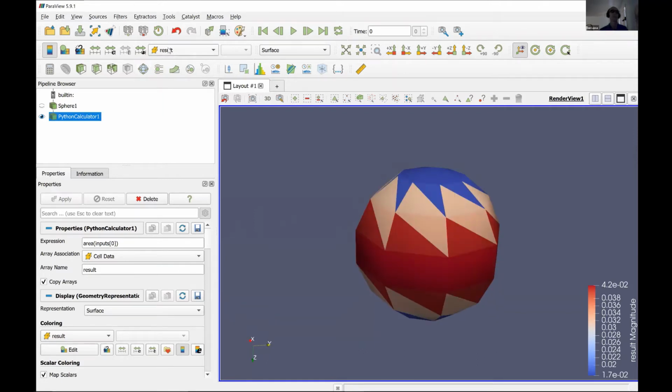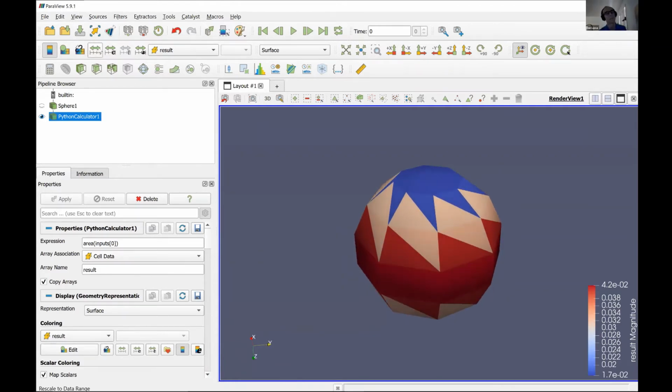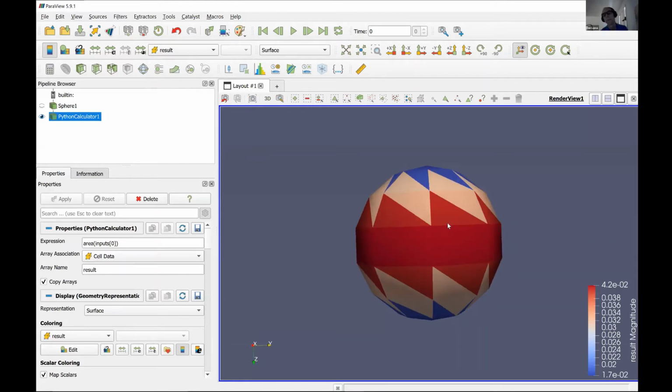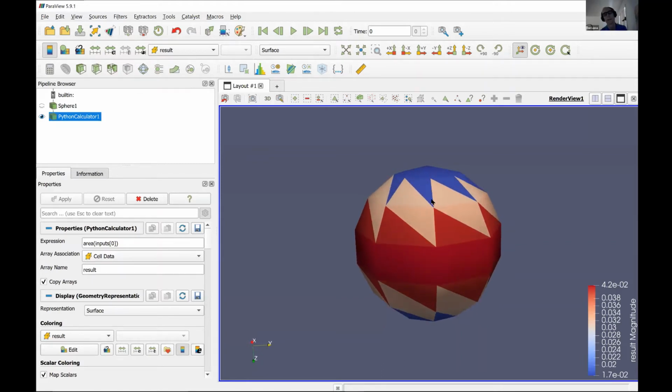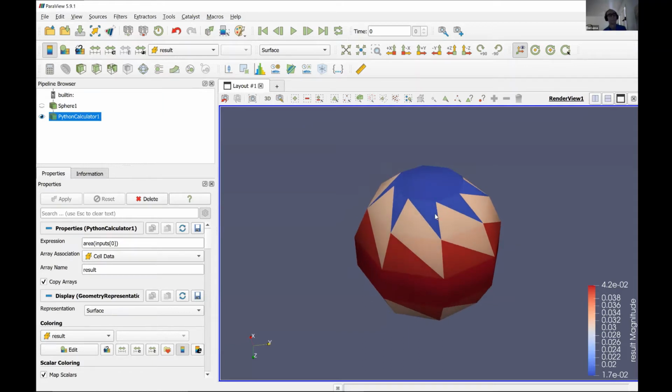So what I've done is I created a cell data, cell array, and then I also rescaled so that you can see the colors. So I rescaled to the actual range of scalars. Yeah, so these triangles are bigger than triangles at the top. Okay.